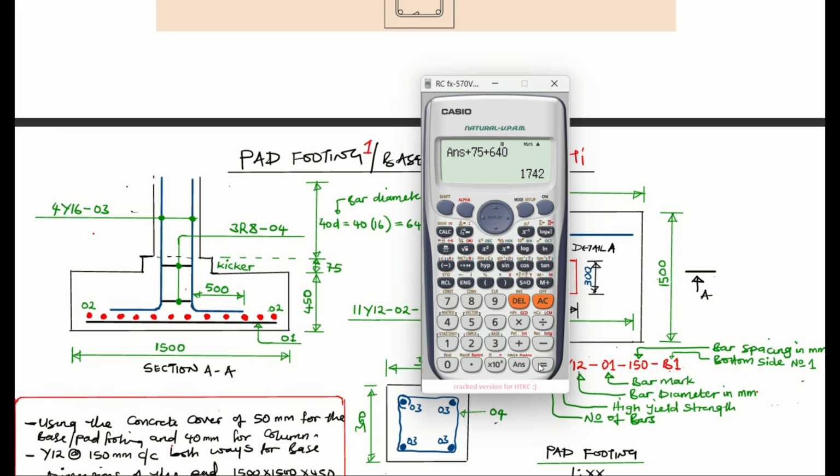Once you get this figure, which was 1027, if I'm not mistaken, you are supposed to divide it by the spacing of the links. In this case, I'll just assume that the spacing of the links was 200. So I'll say divide by 200. Let me make that standard. Alright, so I get 5.135.